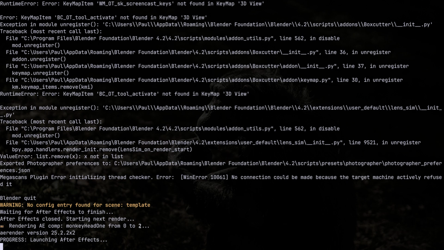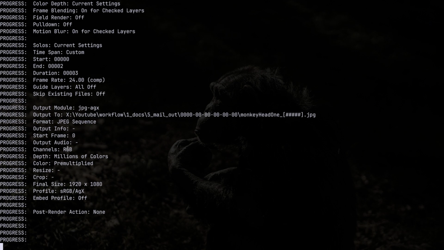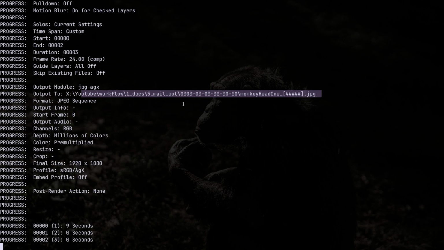Oh, I forgot to change the frame amount. So we're going to have like 3 frames of the same thing. I should have changed that count too. So that's rendering, almost done. All right. And then we're going to jump to my mail out folder. So as you can see, it's outputting to this location. So we're going to jump over there too now, because that's the default location.